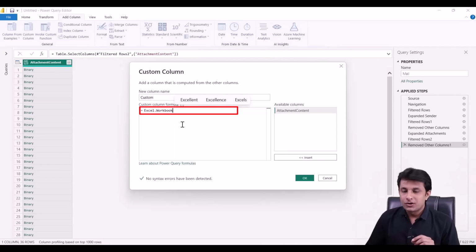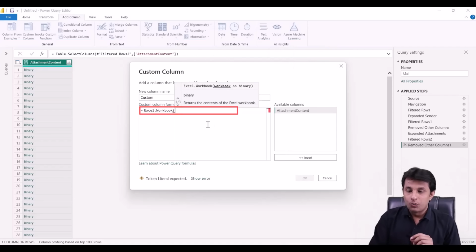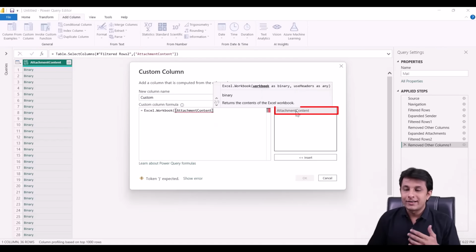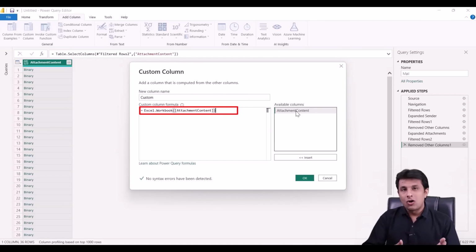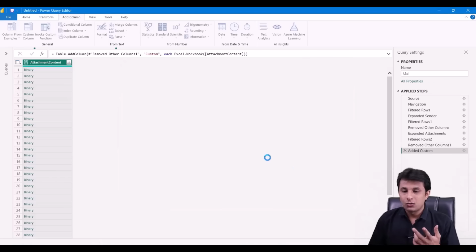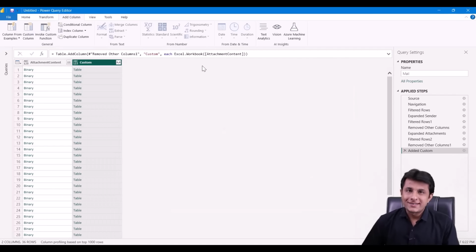Here I have to write one function named Excel.Workbook, open bracket, and double click on attachment content. Excel.Workbook is a function which will extract all the data from that column which are Excel files. And now I can just click on the OK button. Perfect. It took me 60 seconds to get all the email attachments separated.